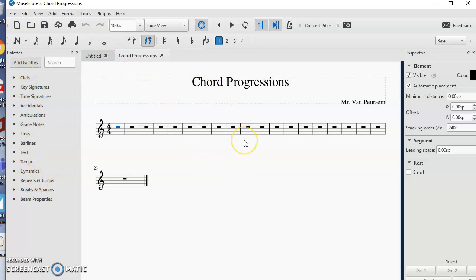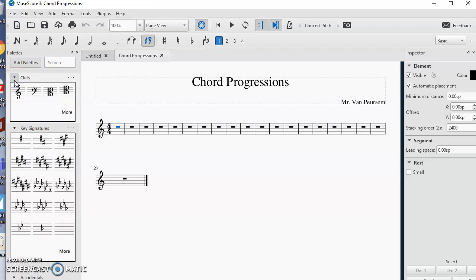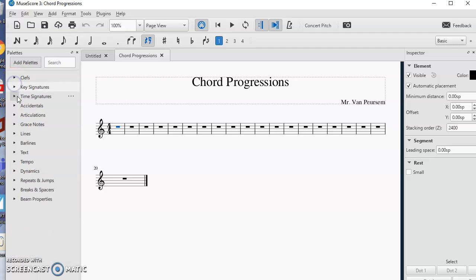Okay, so now we're going to go back here, and this is where you get to start adding notes, or you get to start adding your different clefs if you want to change clefs, or key signatures, time signatures, accidentals, articulations. So on this left side, here are your palettes. You can see the different clefs if you click on here. The key signatures. To close it, you just click on it again. Time signatures, accidentals, articulations. So all of these are in here.